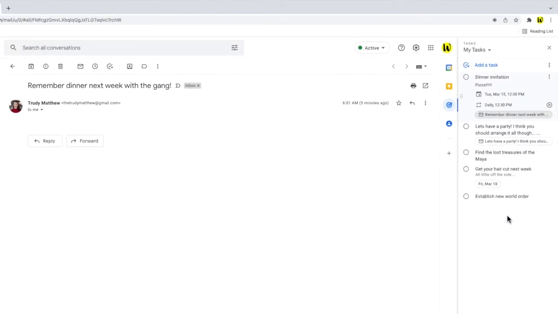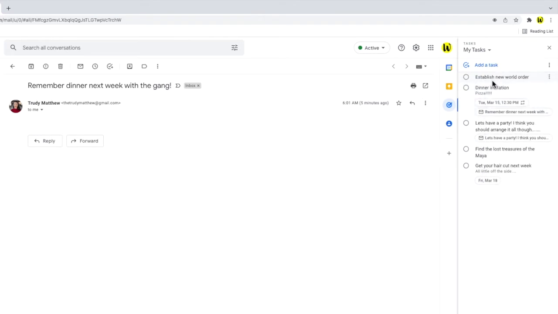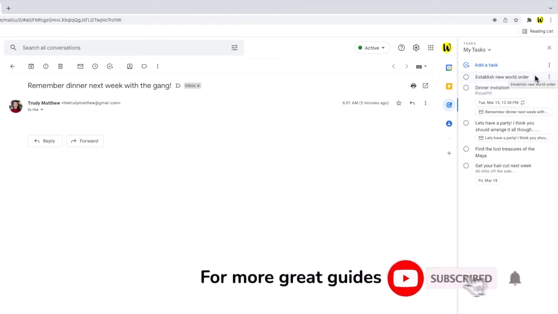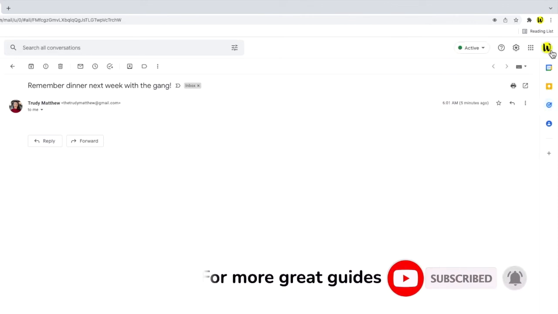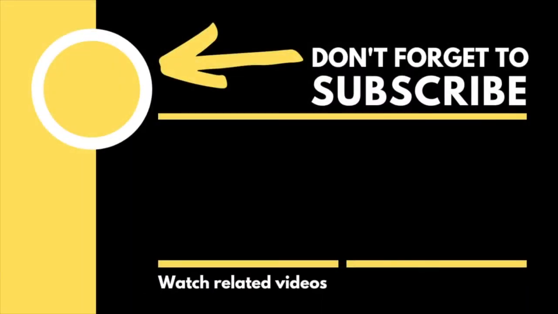You can easily change the priority of tasks by clicking, holding, and moving important tasks to the top of your list. And to hide your to-do list, all you need to do is click on the X in the top right of that panel.